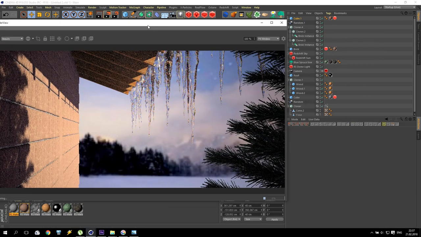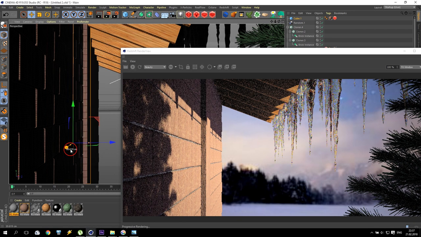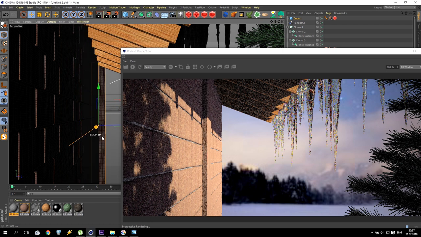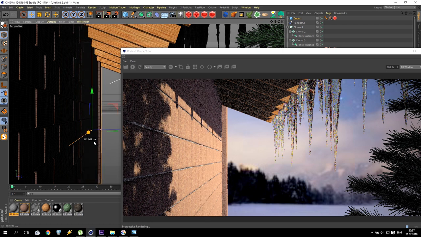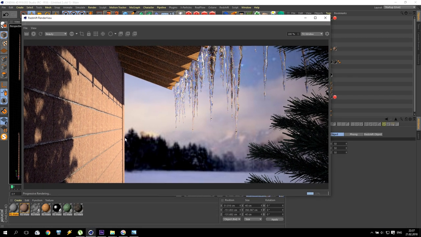What's the problem? Yeah, I know why the problem is coming. So I have to increase it to 50. Now it will be better. Yeah. Okay, now it's better. So put it somewhere here and maybe a little bit here. Okay. Now it's more photorealistic.